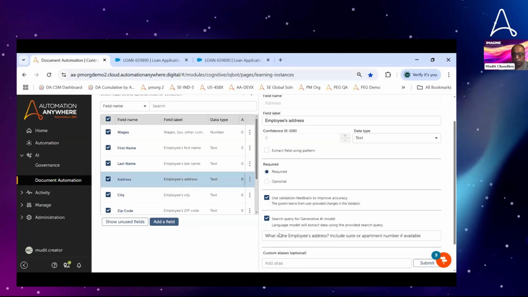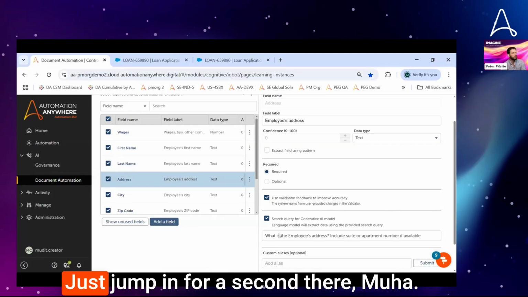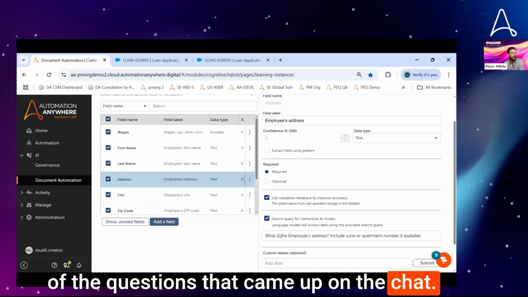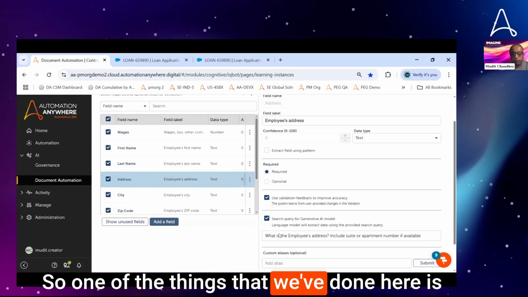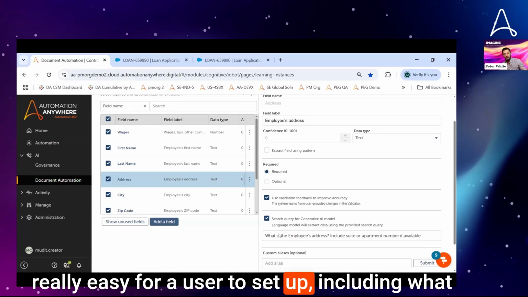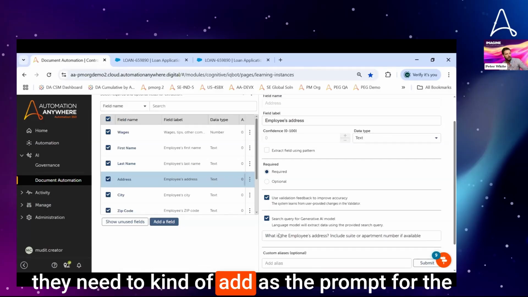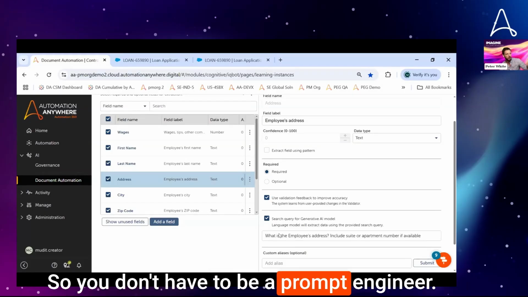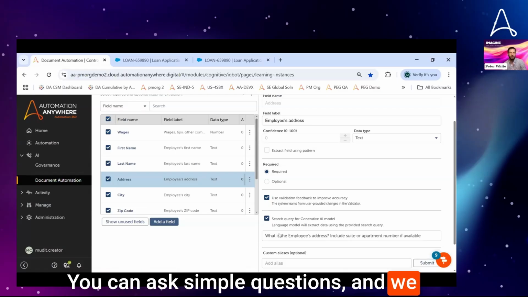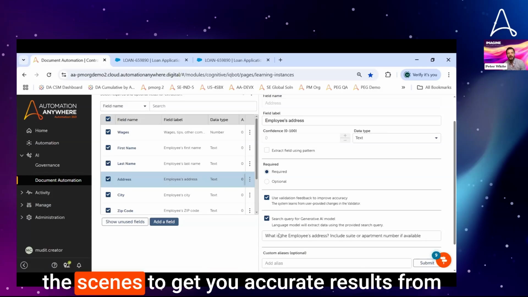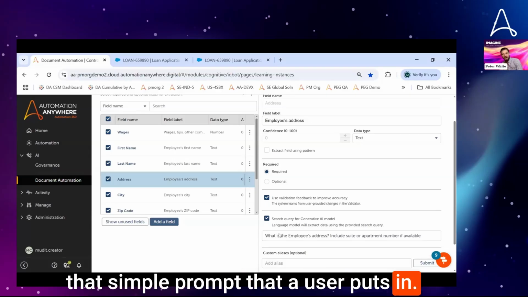Now, some of the other things that I've done here, right? Sorry to interrupt. Just jump in for a second there, Mudit, because this is also maybe helping answer one of the questions that came up on the chat. One of the things that we've done here is we've designed this so it's really easy for a user to set up, including what they need to add as the prompt for the generative AI extraction. So you don't have to be a prompt engineer. You can ask simple questions. And we're doing a lot of pre-processing and post-processing and optimization behind the scenes to get you accurate results from that simple prompt that a user puts in.